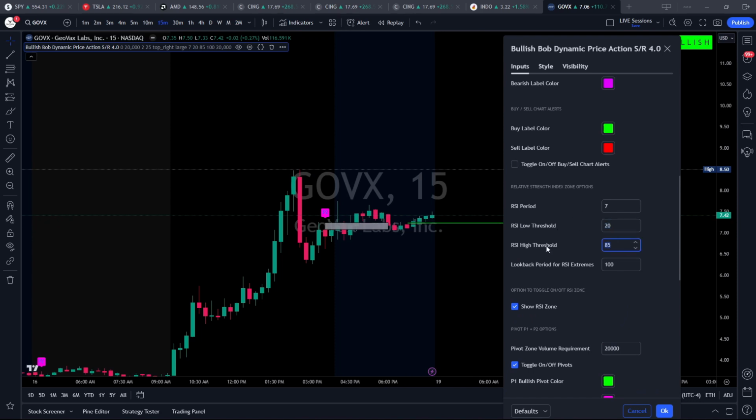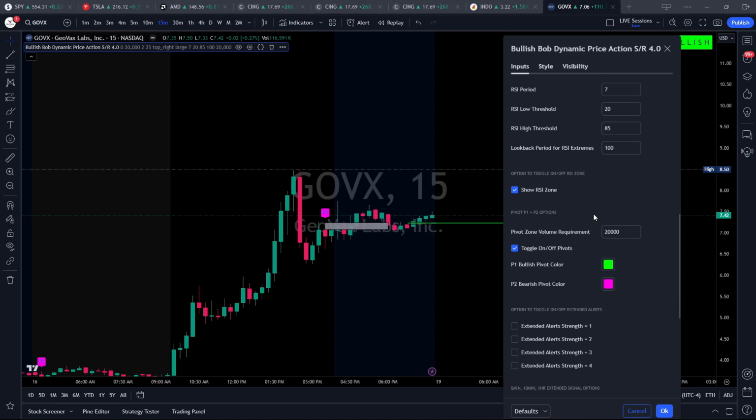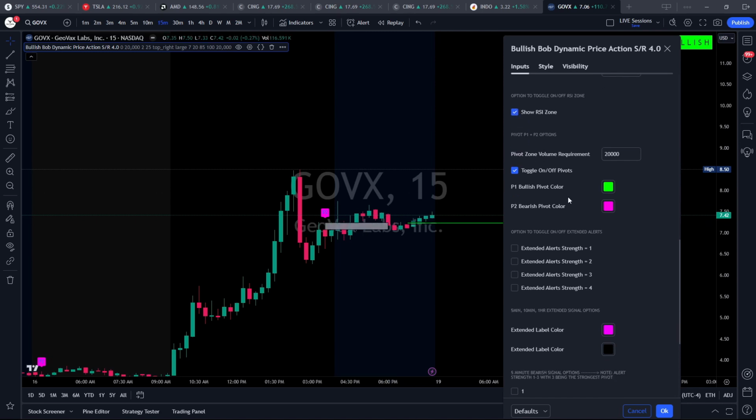We've got it set to 20 and 85, so that's going to be a very general rule of thumb. The show RSI zone, if you don't want to see that gray area or gray zone, click that off. You can turn it off. Okay, great. I'll leave it on. It's not really an eyesore. I don't mind having that on.